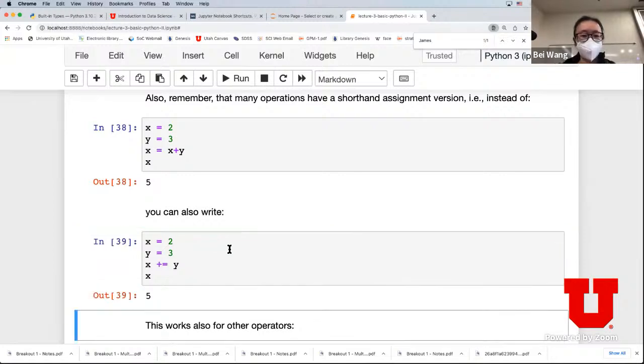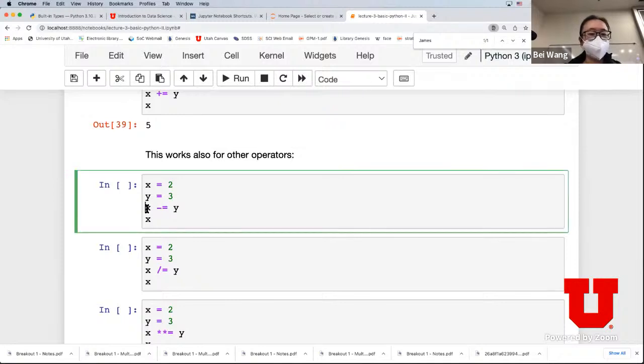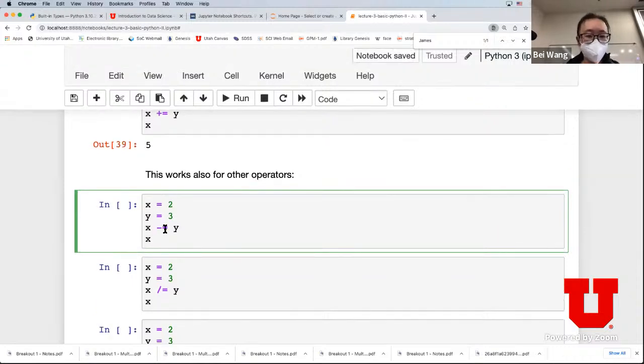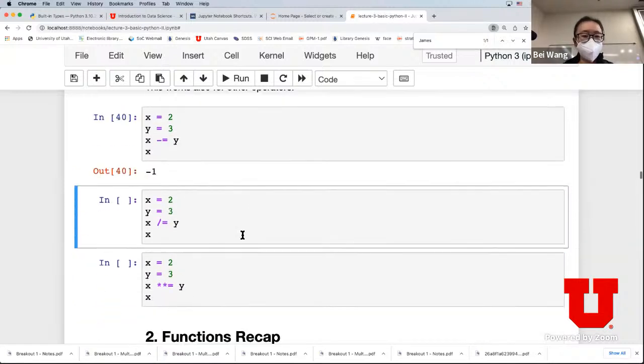So it's a shorthand representation. And you can also do shorthand representation. In this case, this is say x equal to x minus y. So it's really saying that the left variable is equal to the left variable minus the right variable. Okay, so in this case, this is -1.